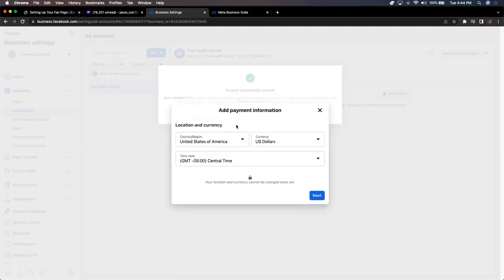And then you can add this now or you can add it later, but it's up to you. Just whatever card. We're far from running ads, so we're not going to run anything right now, but right here, just putting a card on file for now. You can do that now or you can do it later. It's up to you.